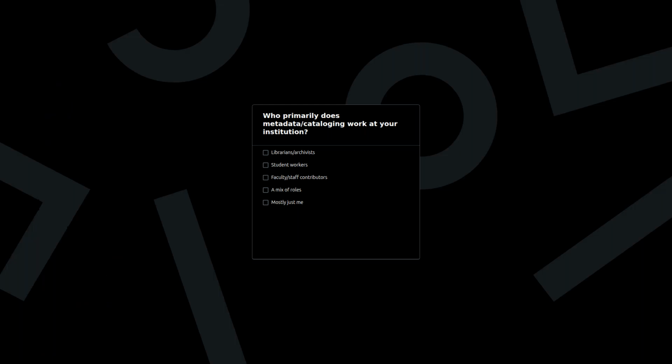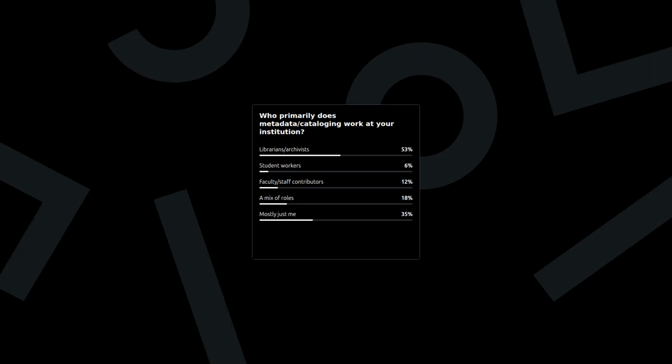Okay, so who primarily does the metadata or the cataloging work at your institution? Is that you, or is that a mix of people in different roles? So looks like mostly librarians or mixes of different roles at the institution and many of the people that are attending today, of course.